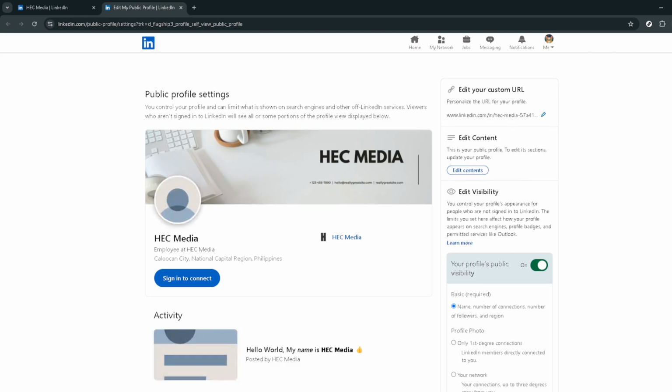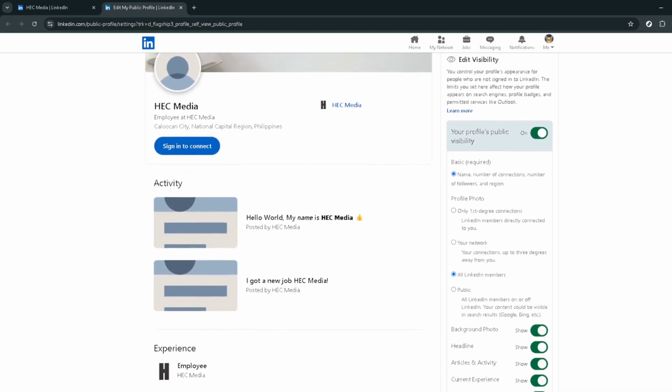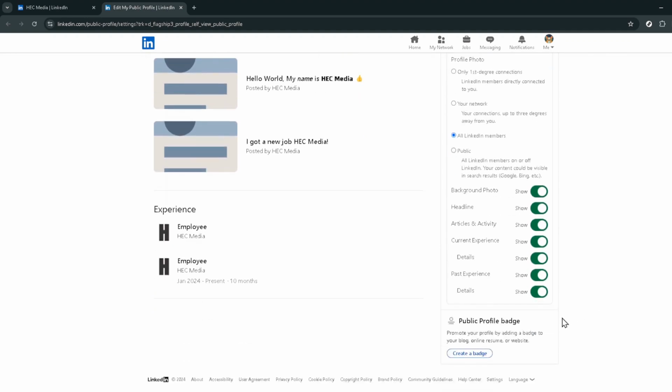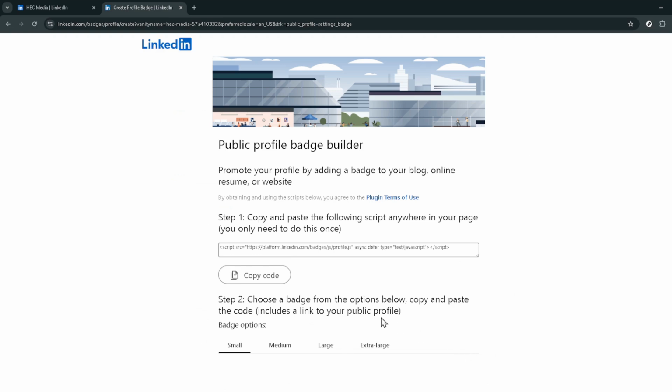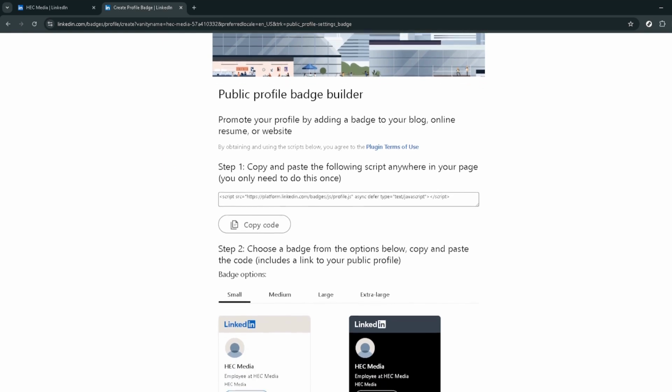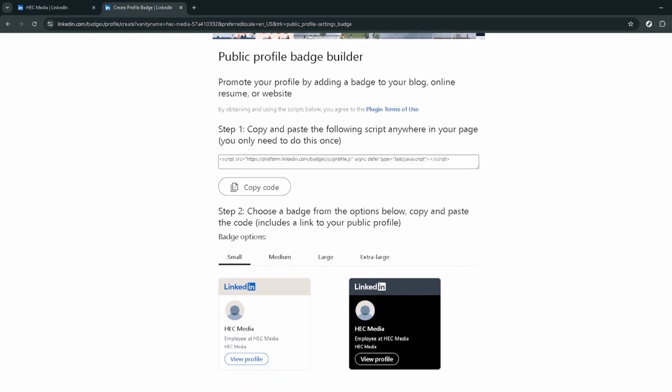Scrolling through your settings, you'll eventually come to the Create a Badge option. LinkedIn has tucked this feature away, but once you find it, you're just a click away from generating your very own LinkedIn badge. After clicking Create a Badge, LinkedIn guides you to a page brimming with customization options for your badge. You can explore these to ensure your badge aligns with your personal or brand aesthetic.